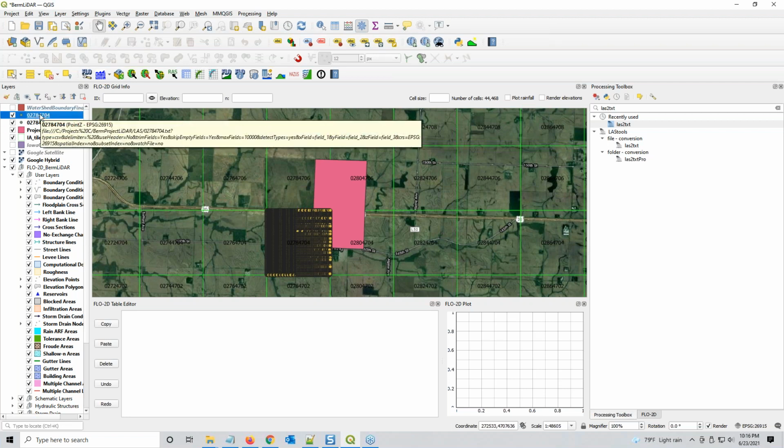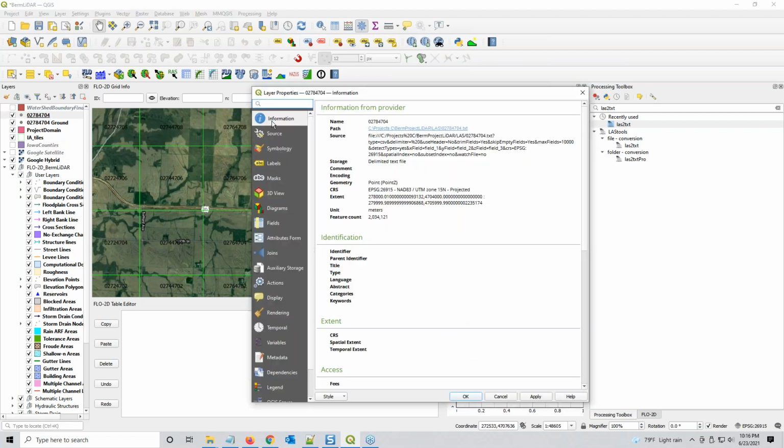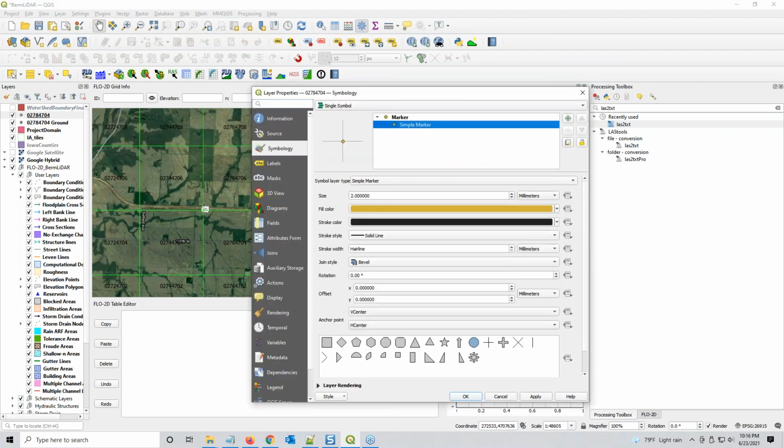So I'm going to double click this to set up the symbology, and let's do, sorry about that, that thing keeps clicking.